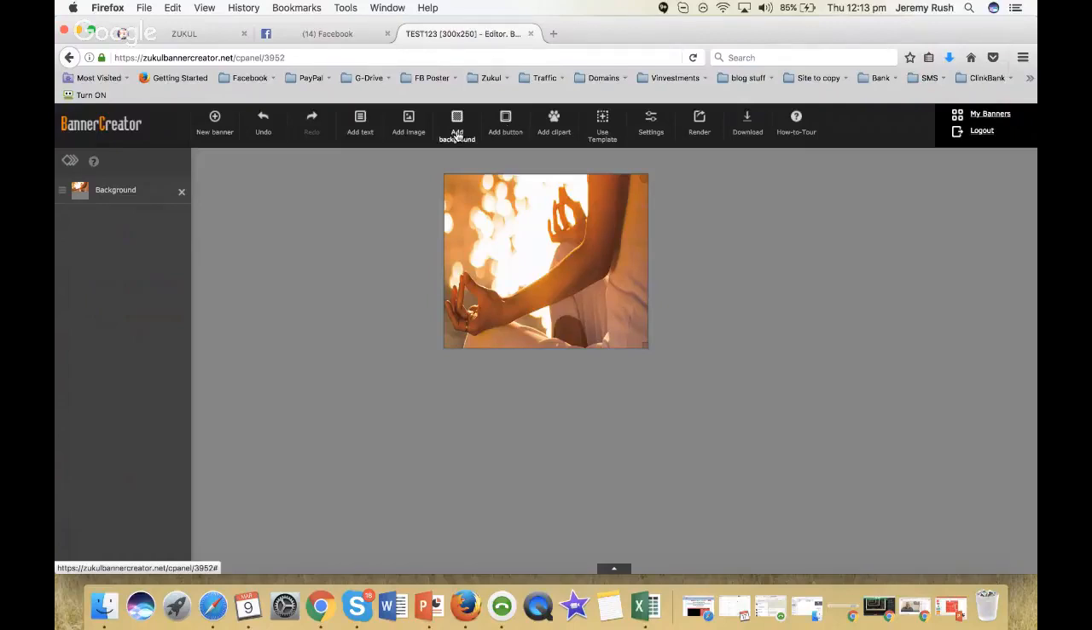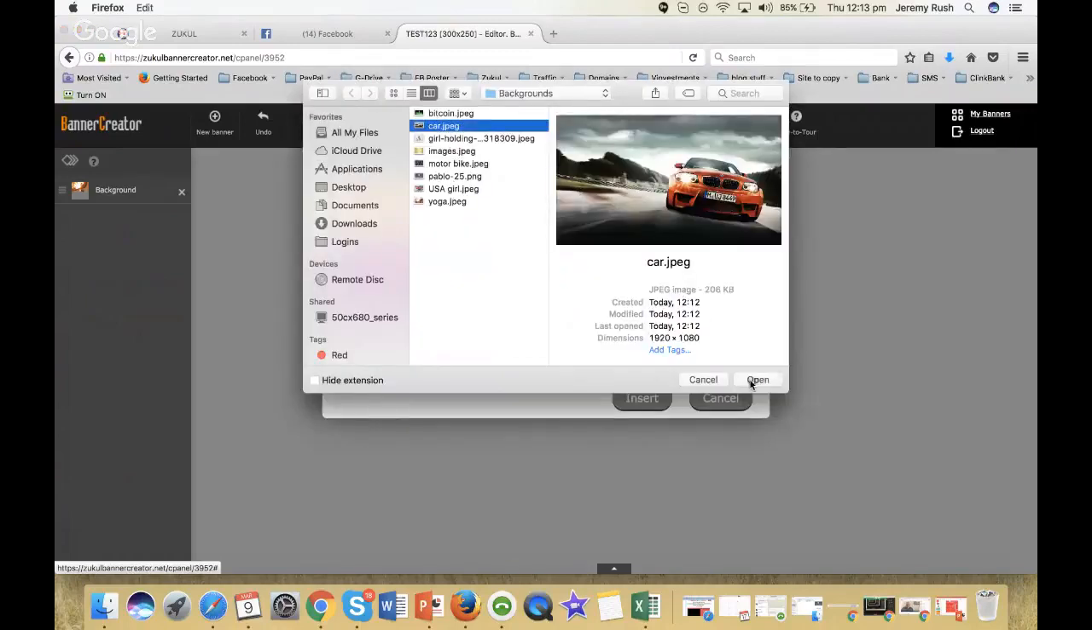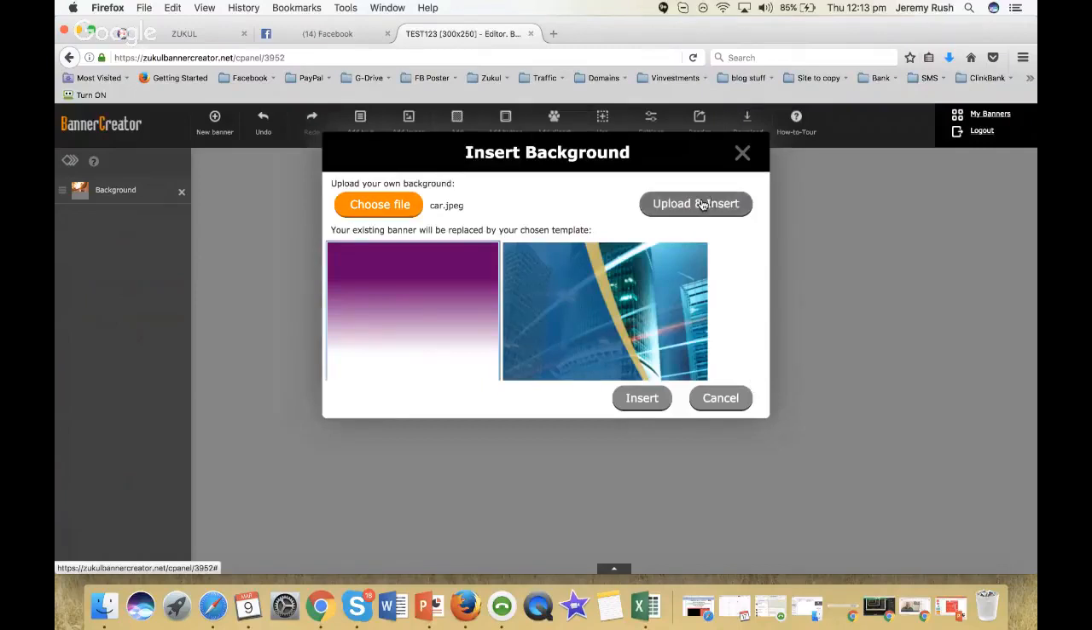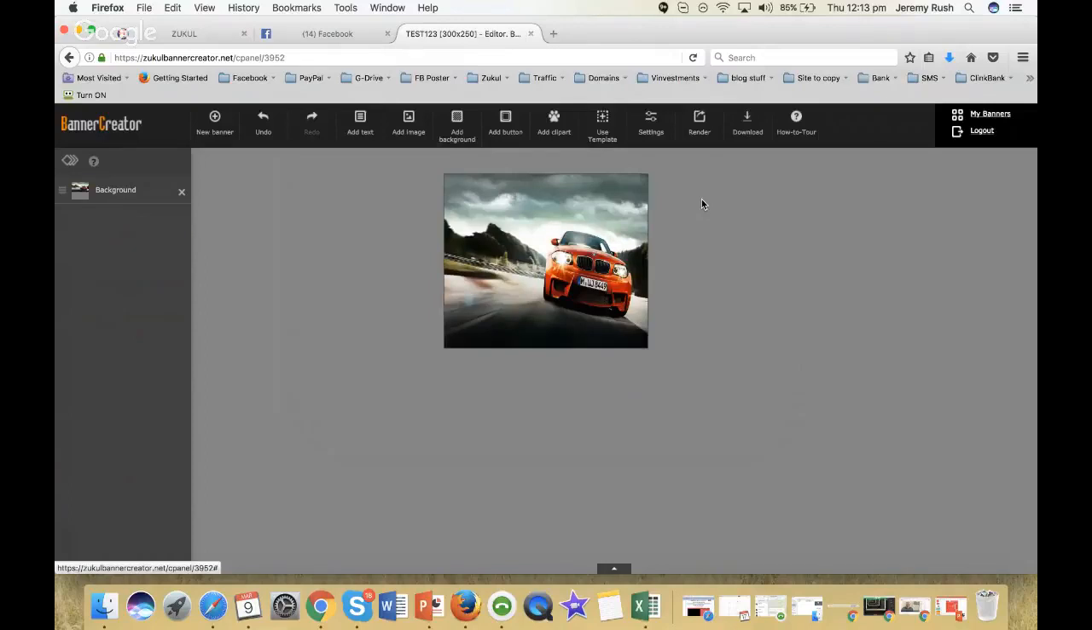So if I want to change the background again, I come over here and choose a file. Let's see what that car one was like. Quite like that. There you go. So I go upload and insert. And I've got my nice car background. That's quite a nice looking banner that I believe will stand out in the crowd, these types of banners.